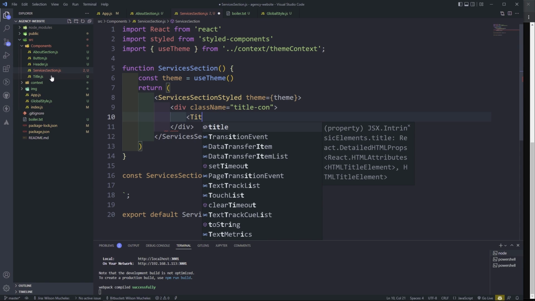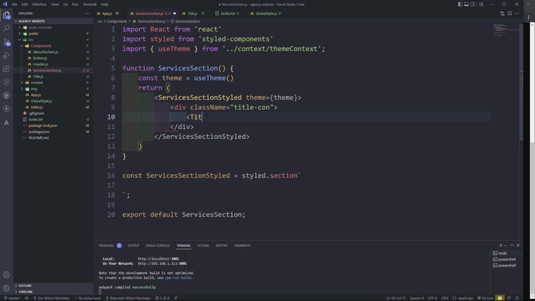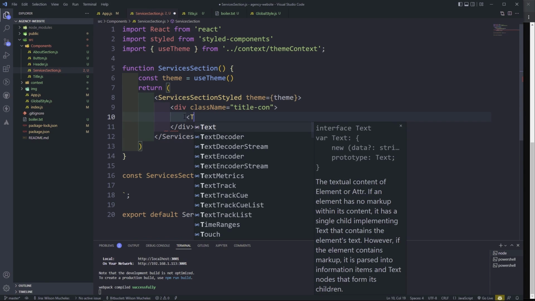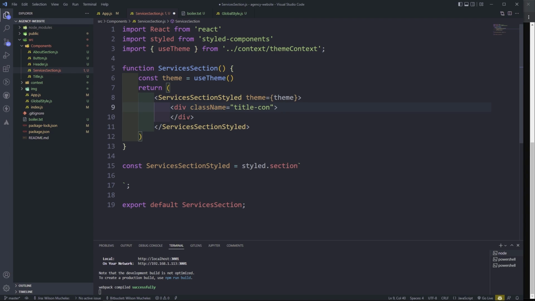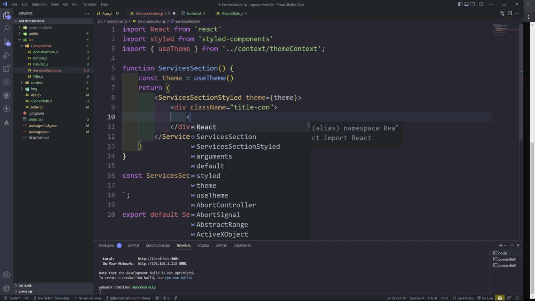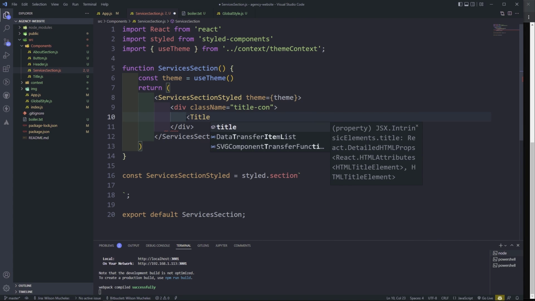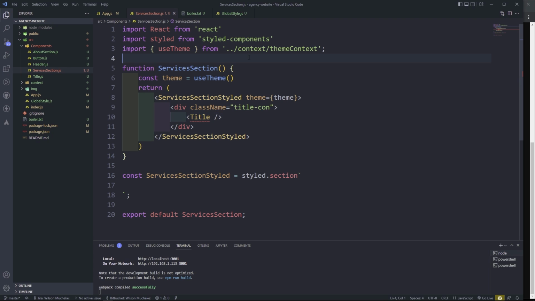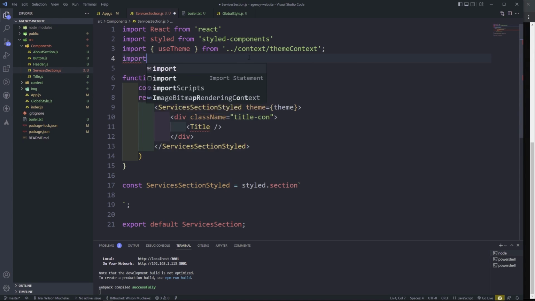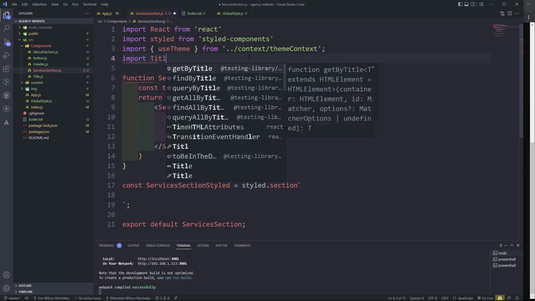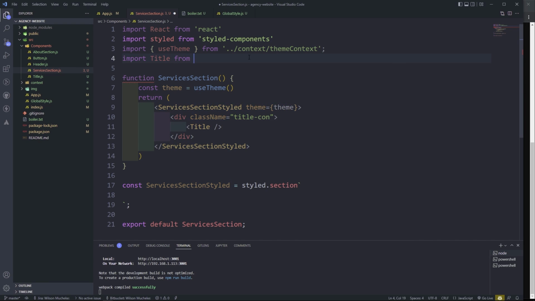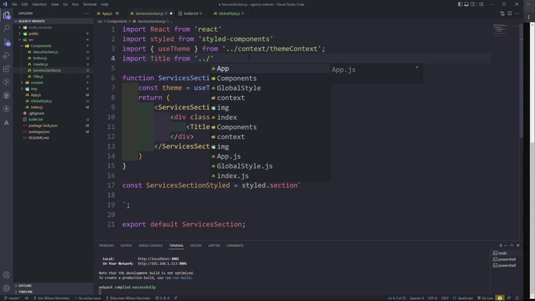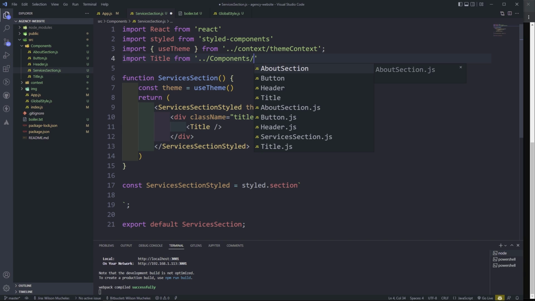What did I name the title? Okay, title. For some reason it's not showing up. I'm going to close the title. Close that. Save. Let's do title. It's not showing up. Let's do import title from components. Oh, we didn't need to go out of the component. Never mind.